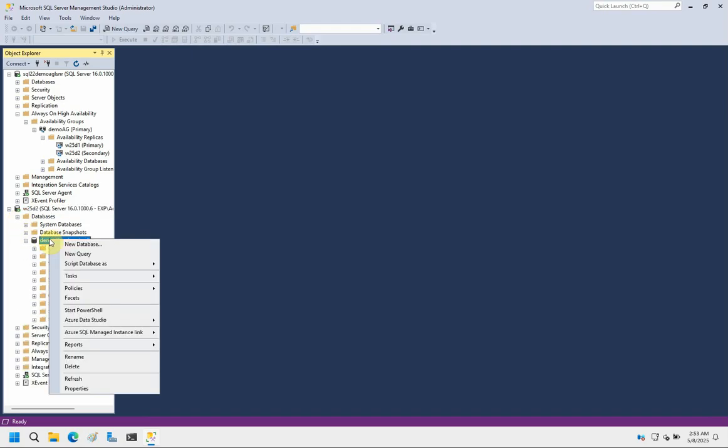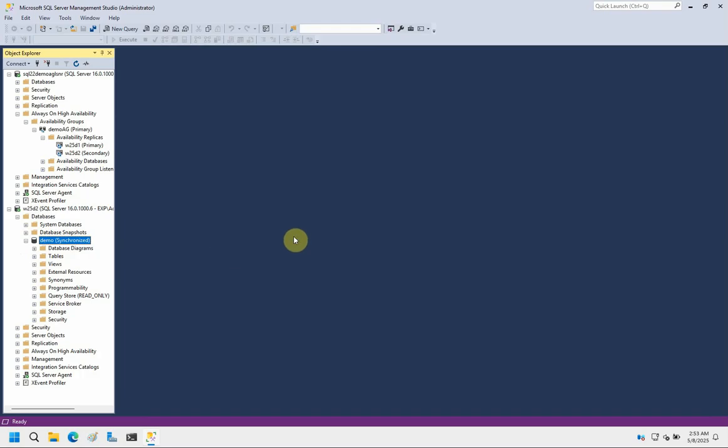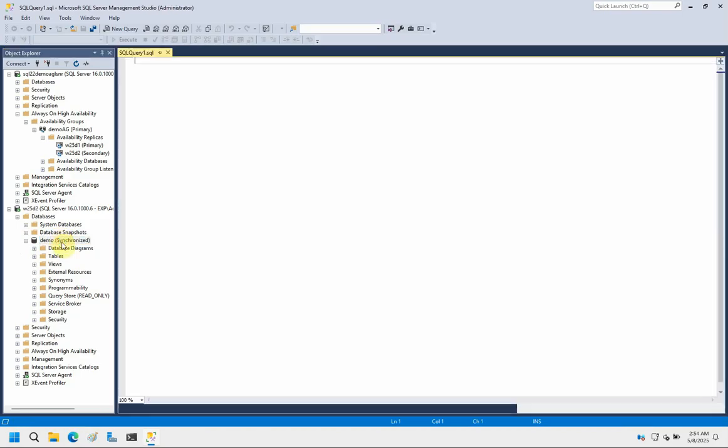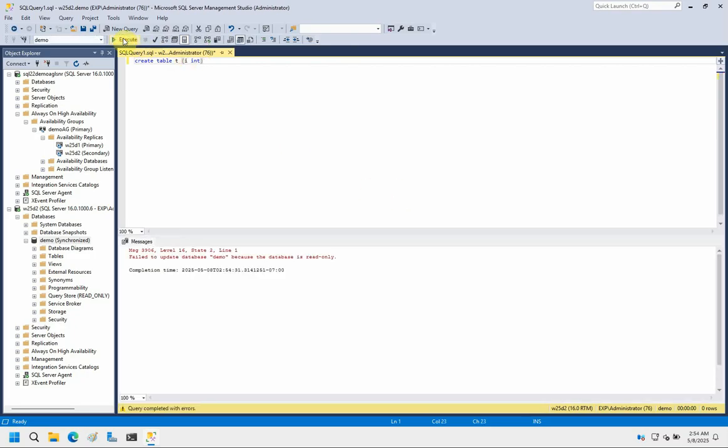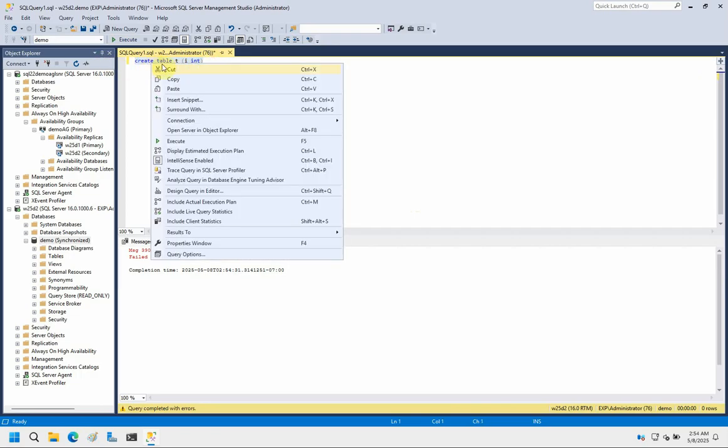Okay, so let's do a new query. You can see this is the read only database. If I create a table, you will get an error message, right? Let's just see what you're going to get. Execute. You see, this is because this is on the read only. However, this can be created on the primary replica.